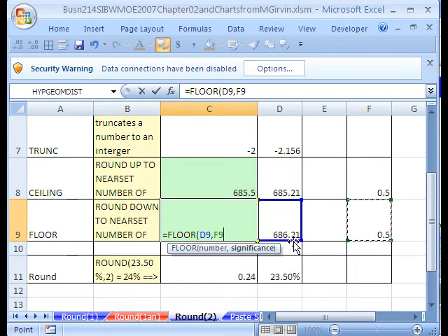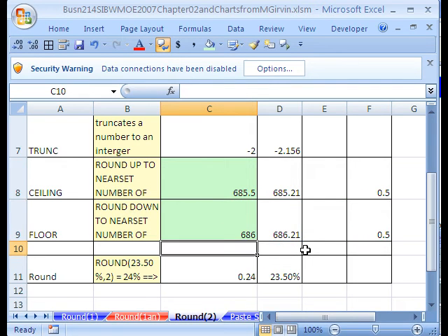In this case, because it's 0.21, it's going to go to the 00. So it would be 686. If it was 686.91, it would go down to the 50-cent mark. All right, that's a little bit about rounding.